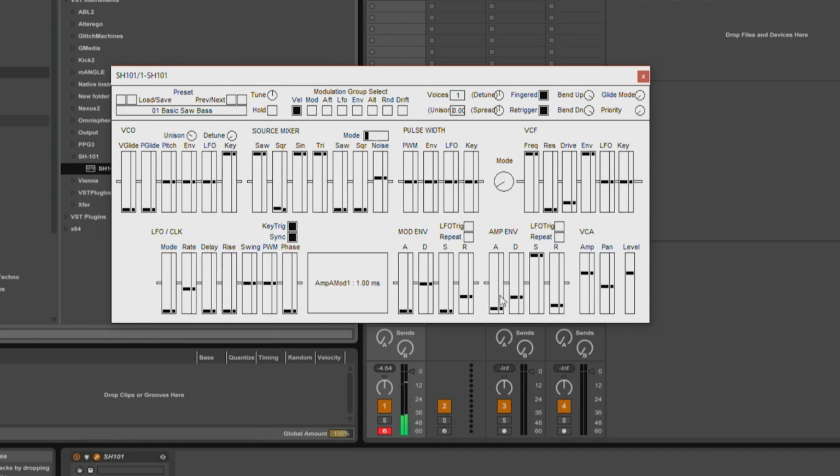So the decay amount of that envelope is set wide open. So it's going to take a long time for that to decay. But of course, the shorter I make that envelope, the quicker the decay on the closing of the low pass filter. Now it's a low pass filter.